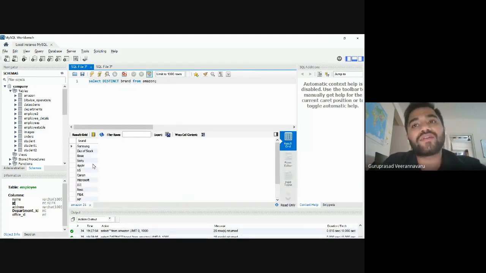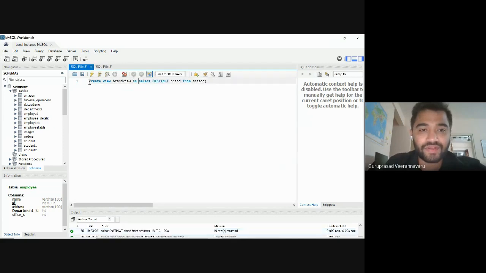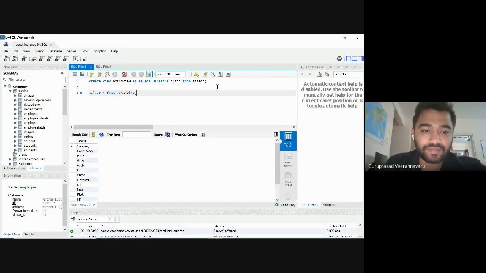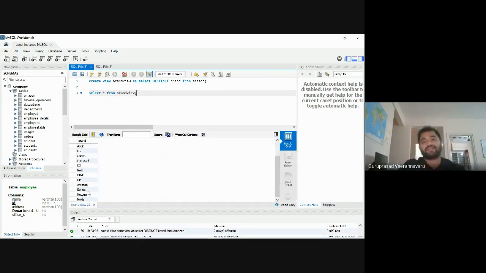So what I can do is I can also create a view on this. I do create brand view, it's not a table. Create view brand view as. So now this view is created. Whenever I go and do select star from brand view, I can see whatever is there.